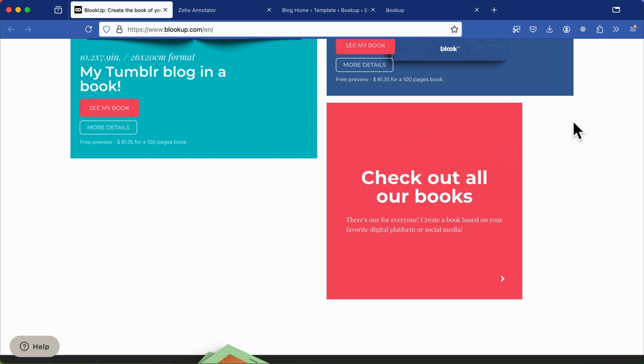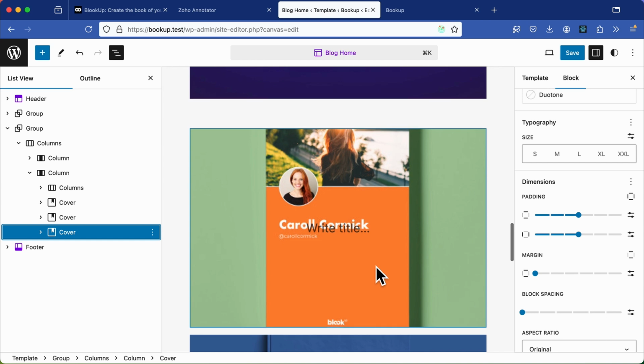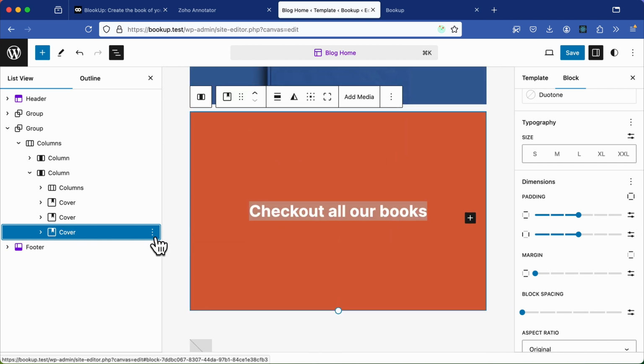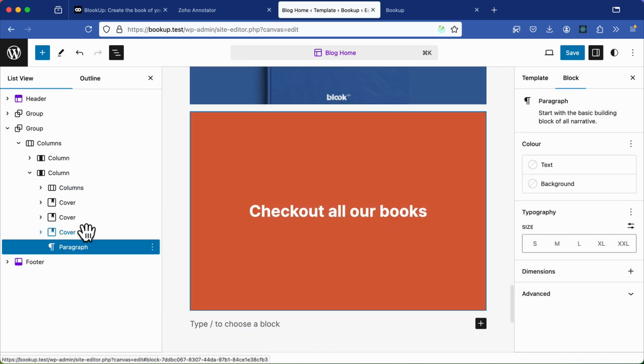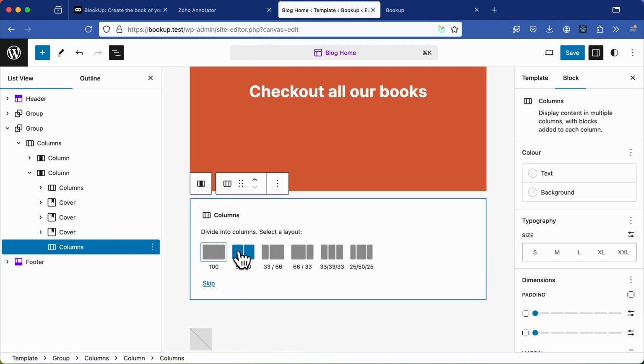So we need to put 2 columns in that section there. If we look at our list view, that is the cover block, which is the red background. That needs to be a columns block. So I'm going to add after that one, columns block, and type columns. This is going to be 2 columns.